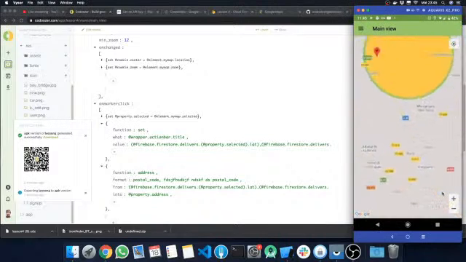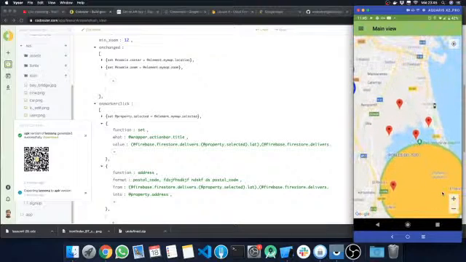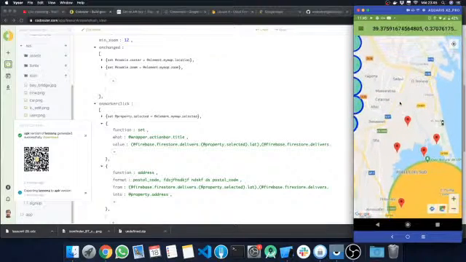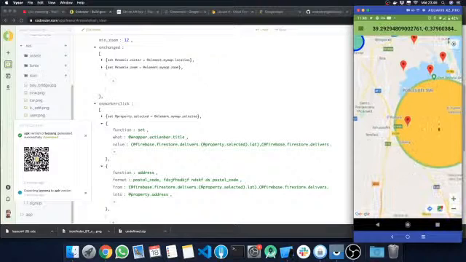Okay, so I have some markers here. If I click on the marker, you see now how it got the location from that. It centers the map on that marker, and it also changes this location. You see?